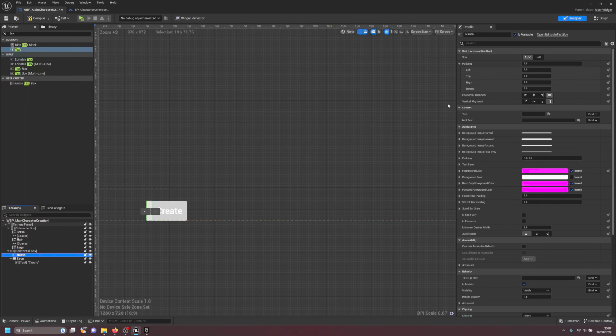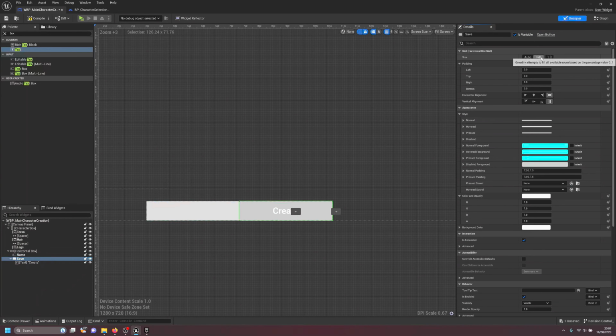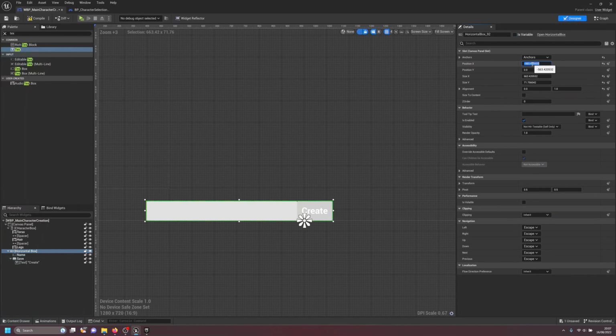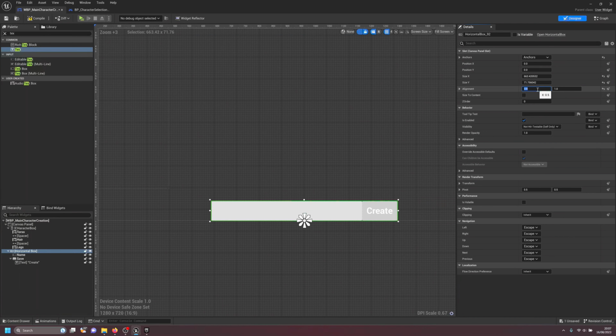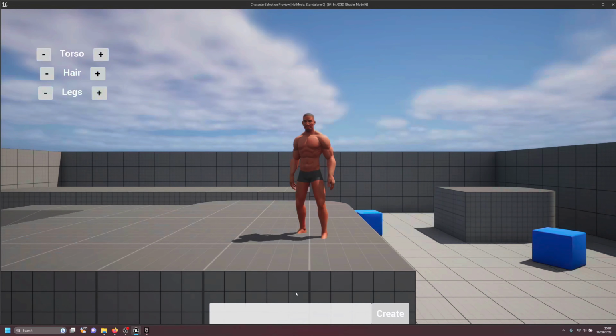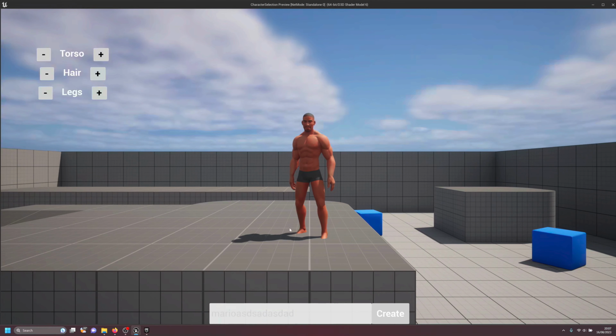And then what we're going to do is that it's going to fill. And the text here is also going to fill. Actually, no, it's going to be auto. Yeah. Horizontal box, you just want to make sure the position is 0 and the alignment is at 0.5, so they get in the middle. So I can type here Mario or something, and then we'll create the name.